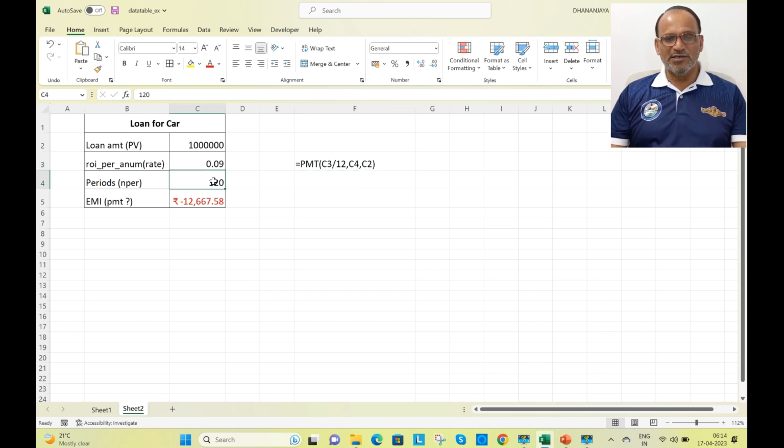Then comma, and the second argument is the periods or NPER, number of periods, which is nothing but C4, that is 120. And the last argument is C2, that is how much is the loan amount. It's called PV in Excel. All right, I suppose you know this formula. I won't be spending much time on it.